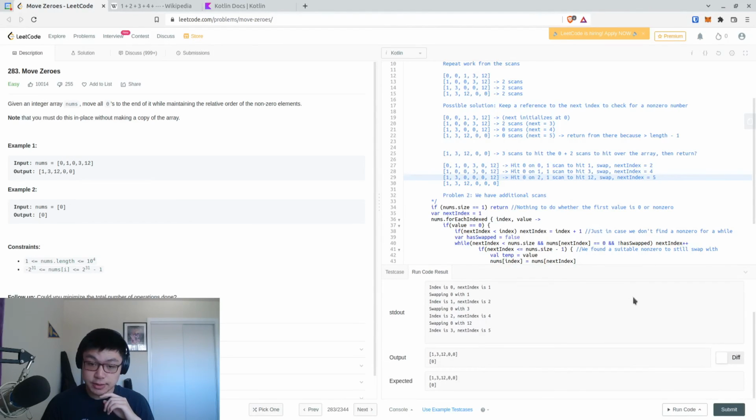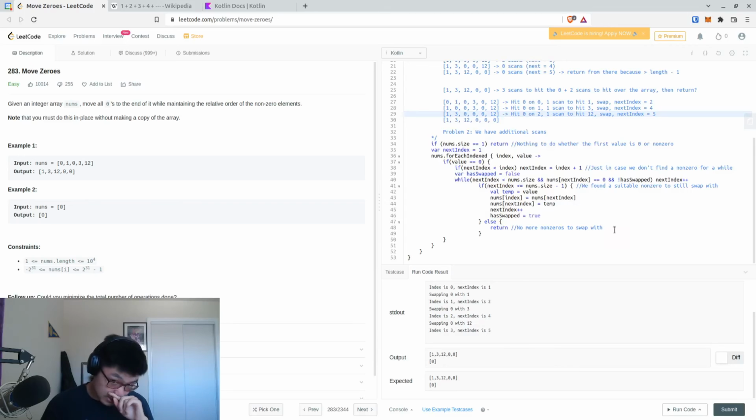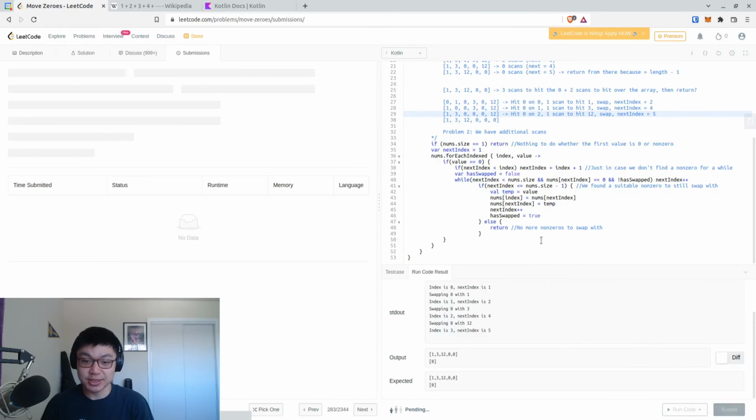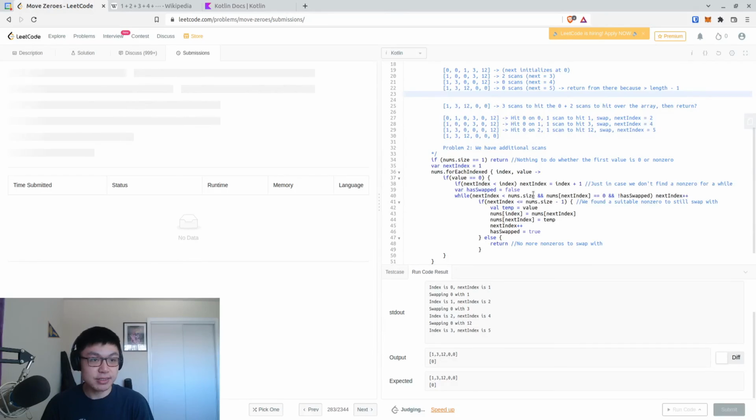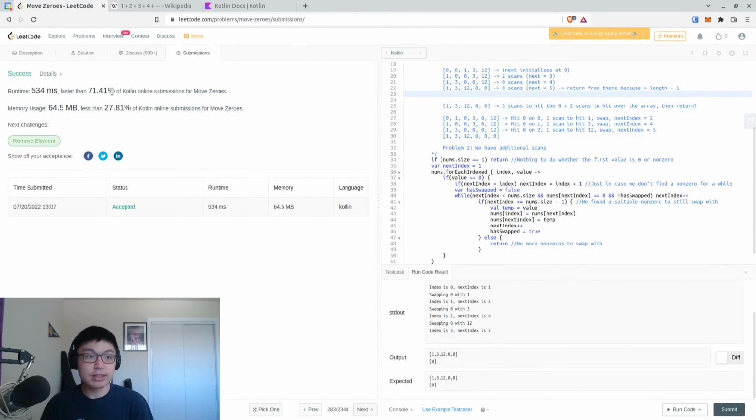So let's actually give this a submission, and let's see where we end up at. I could be completely wrong with this. This might actually still be way too slow to be considered submission worthy. We'll see where we're at. Okay, so 71.41% speed and 27.81% space. I think that's actually perfectly reasonable, and I'm guessing that this is probably a close enough solution to what is completely optimal that we could roll with this.